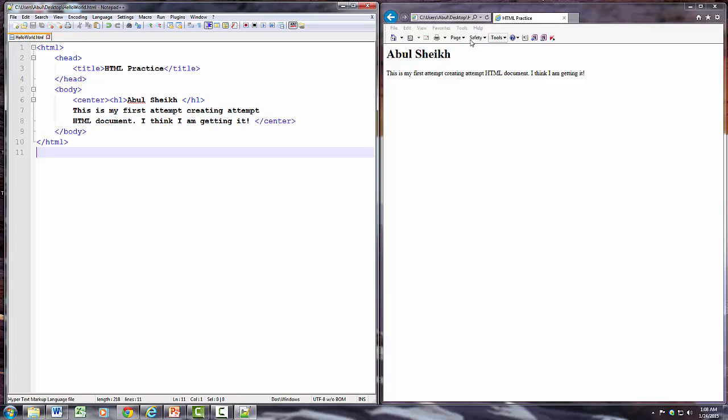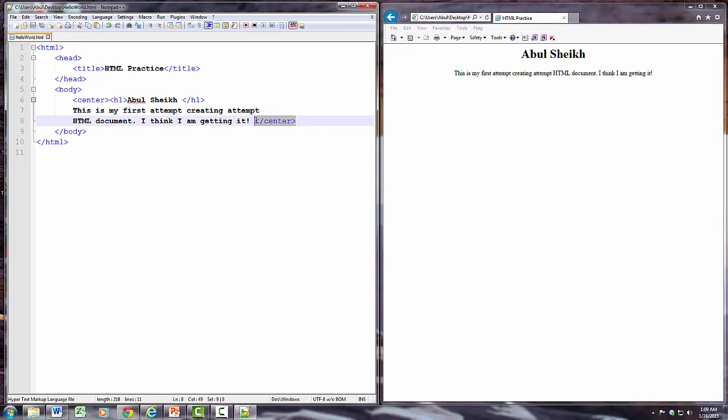So I save it and reload it. As you can see, everything goes in the center. But if I want only my name to be centered but not the text, then I cannot close it here. So I have to close it here instead. I just did cut and paste. So I close the center here, so this text is not under the influence of center. We save it, reload it, and as you can see, the name is centered but the text is not.